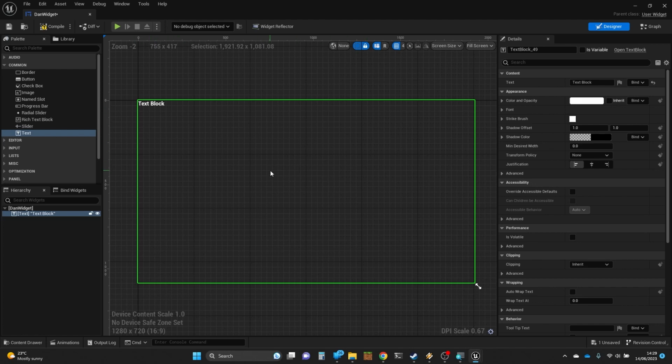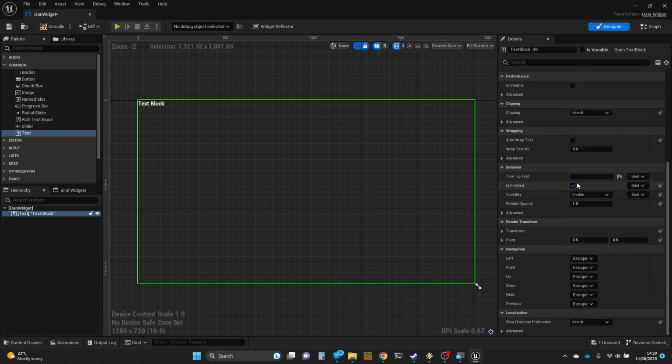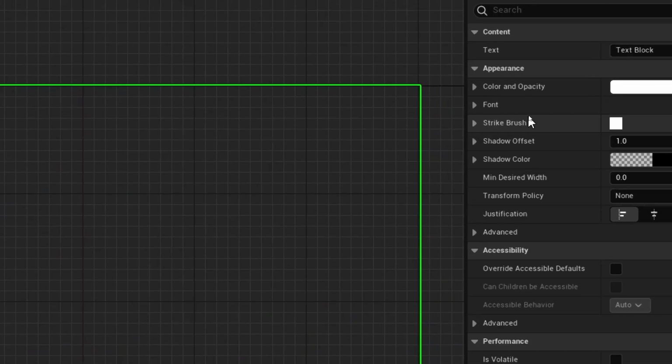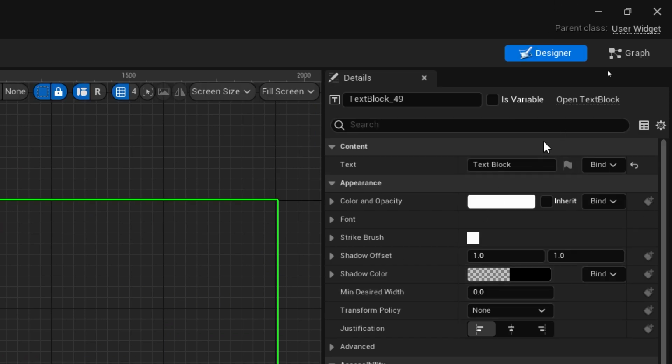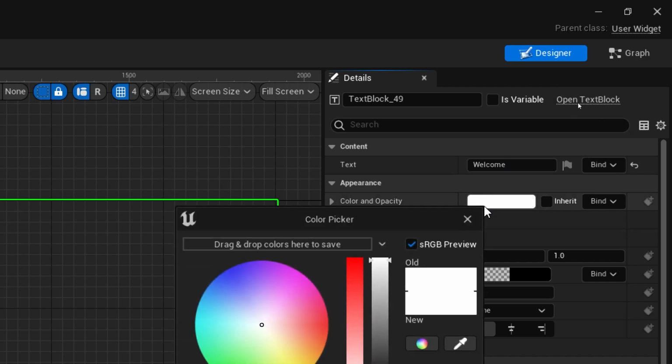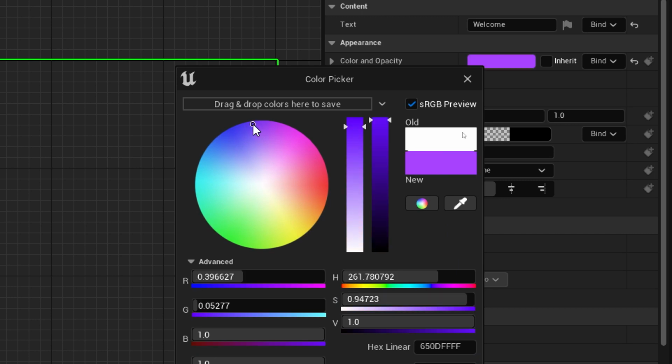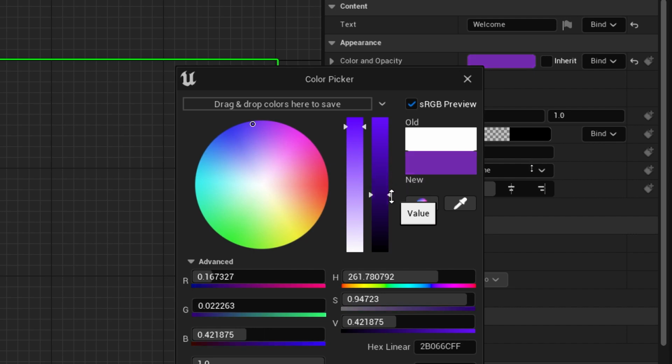So as soon as we've got this element in, we get a whole lot of details on the right hand side. Lots and lots of stuff we can dig into here. I'm just going to use some particular ones, obviously. So let's zoom in so it's a bit easier. So the text, instead of saying text block, I'm going to say welcome. I'm going to change the color of that text. So I've got up a color picker. I like purple. So I'm going to have a nice deep purple colour.